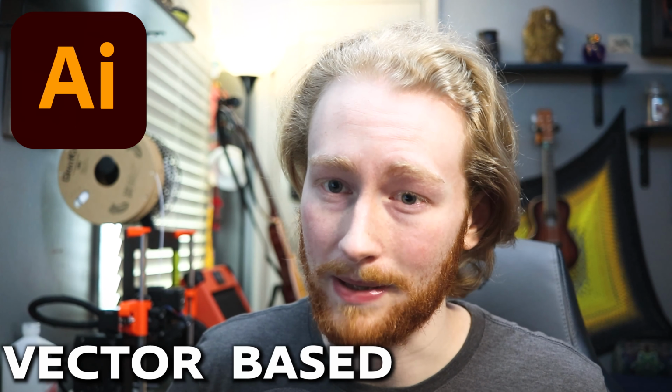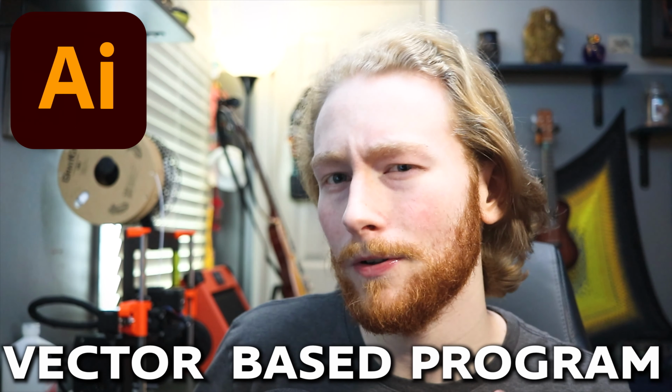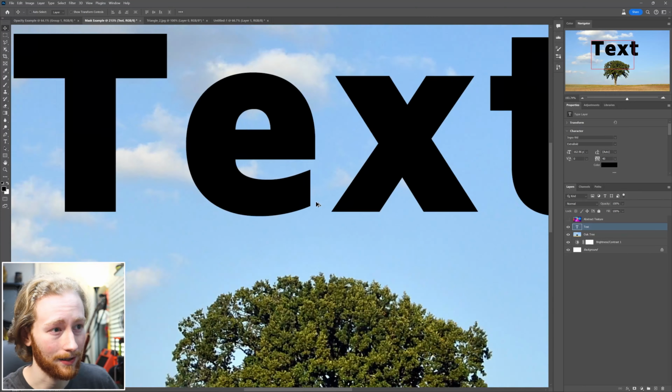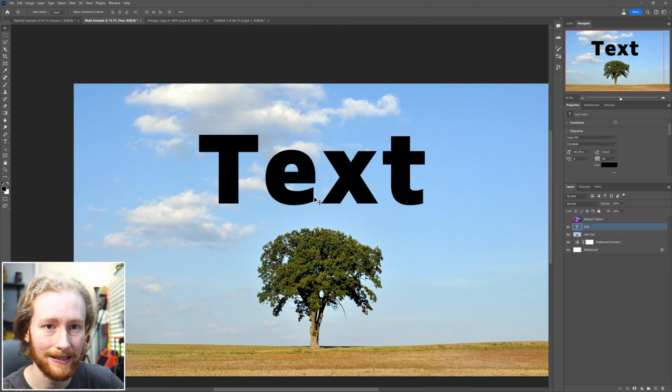This is why some people choose to use Adobe Illustrator, which is a vector-based program, and there are different pros and cons to each of them. Now, since the type layer is a vector and Photoshop is a raster-based program, you have to think of this as a vector layer on a raster canvas.